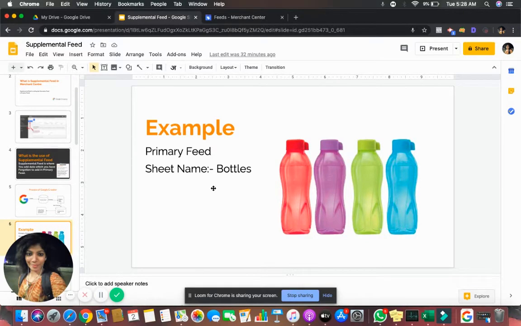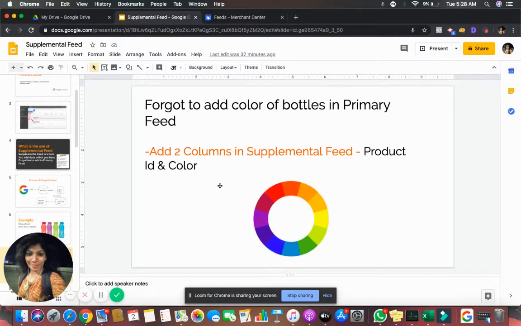My primary feed sheet name is bottles. Okay, while entering these details in the primary feed, I forgot to enter the color of bottles. So what I'll do in supplemental feed, I'll add a sheet, whatever name I give as per my requirement, and I'll add two columns, one named product ID and the other one color. Okay, so guys, product ID is very important in supplemental feed because without product ID, Google will not be able to identify which product details Google has to crawl.